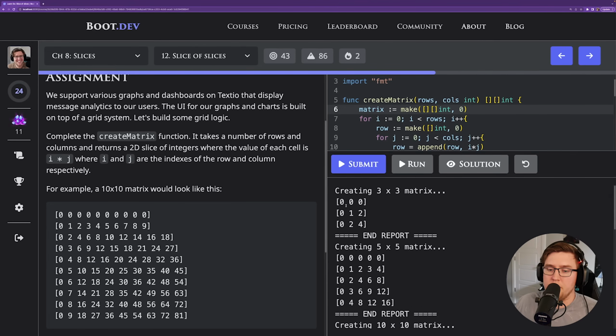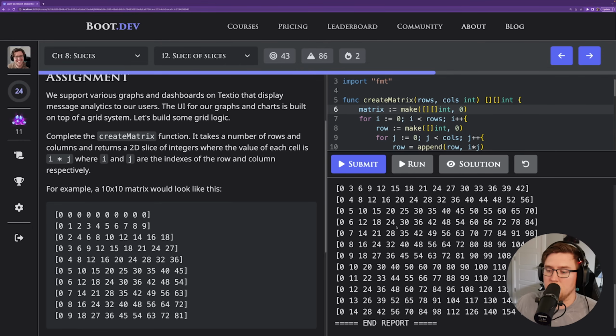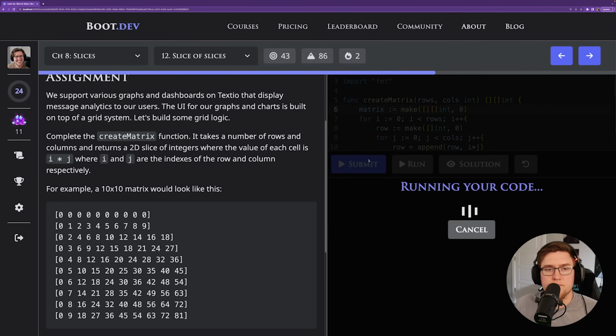Cool, creating a 3 by 3 matrix. Does that math check out? 1 times 1 is 1, 1 times 2 is 2, 2 times 2 is 4. Yep, that looks good. Cool, let's submit it.